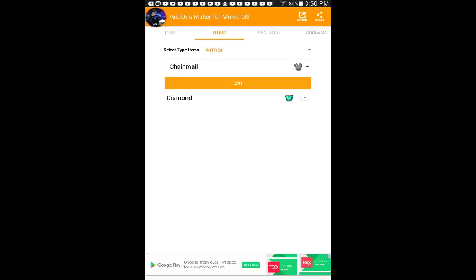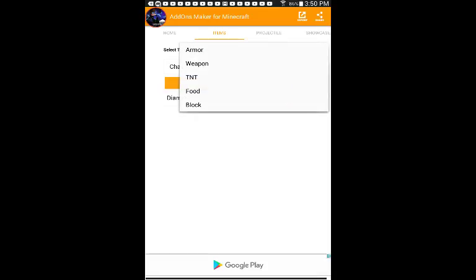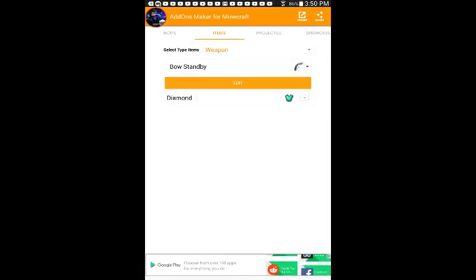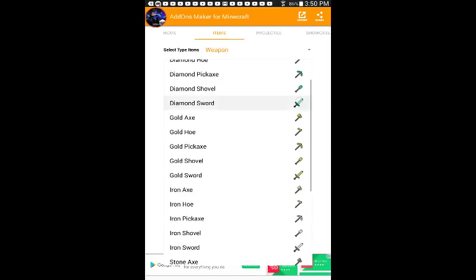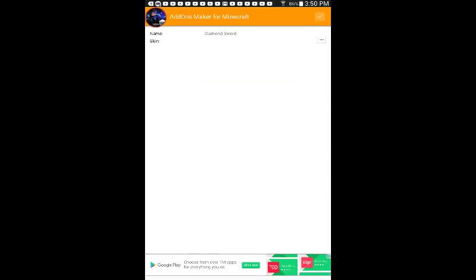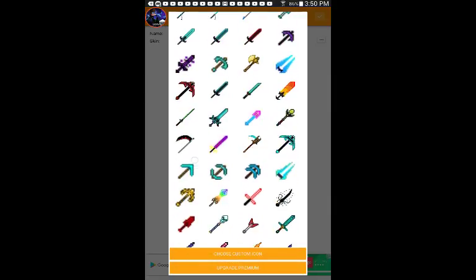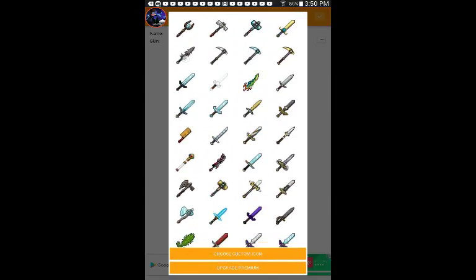Press the thumbs up, and you keep editing. If you want to edit everything, you must go into one of those. It's the same thing with everything. This is how you customize your weapons.